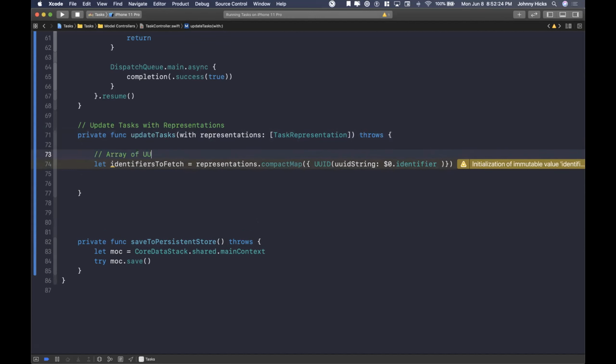Is that filtering out the ones that we already have or the ones that we don't have? So right now, it's not doing any filtering. It's grabbing all of the representations that we pass in at this point. Gotcha. Okay.